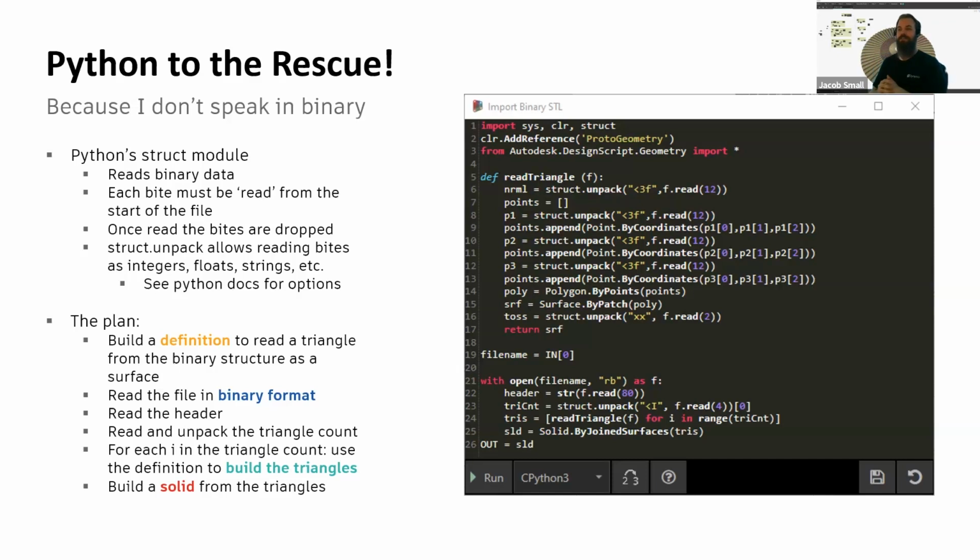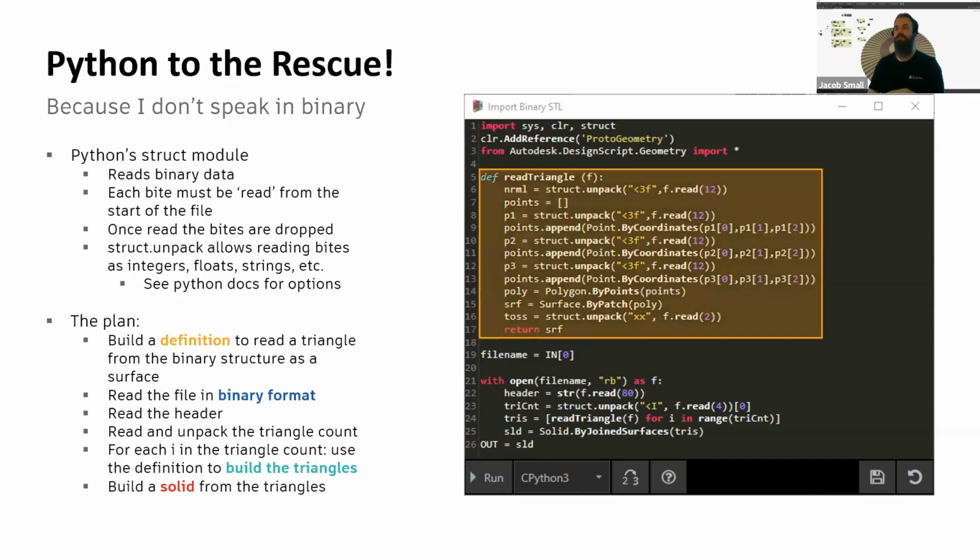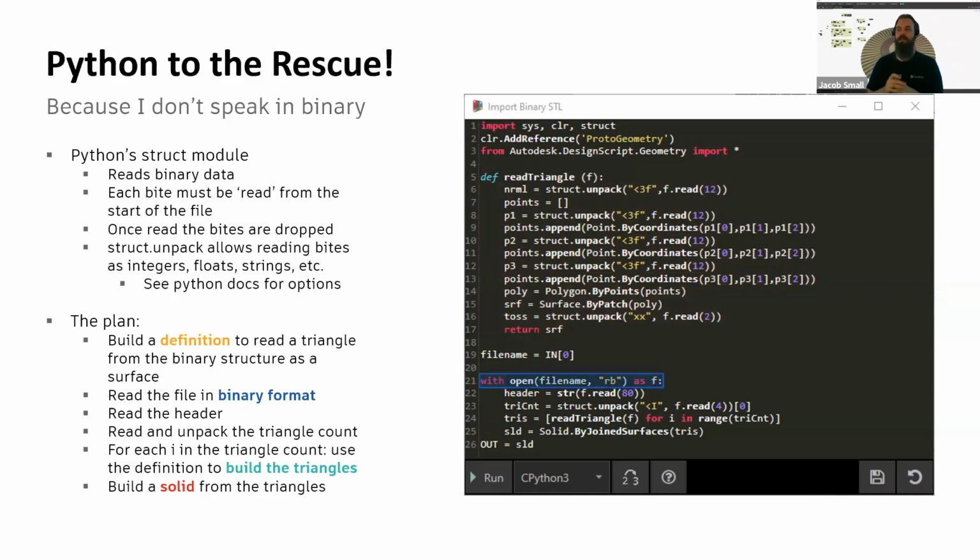I'm going to build a definition to read a triangle from the binary structure as a surface, right? And that's that first definition that we see right up there. Once I've got that definition, I'm going to read the file in binary format. Open file name, 'rb'. 'rb' is the format for read binary, as f. From there, I can read the header just because I want to discard those bytes. I can then read and unpack the triangle count, so I know how many triangles I'm supposed to build. And then for each item in the triangle count, I can use the previous definition to build the triangle. Once I've got all my triangles, I can go ahead and build a solid from the surfaces and then return the solid to Dynamo. Looks like that should work.